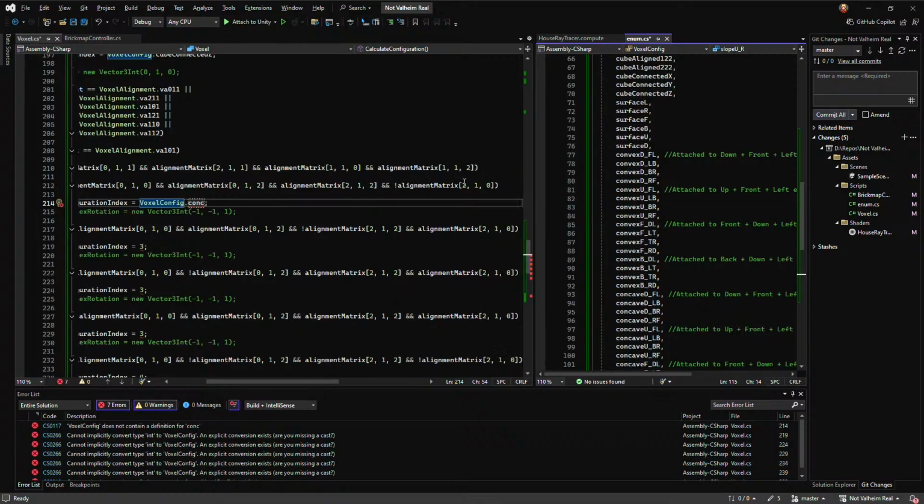And if this is right towards, this is the bottom right, then the top left corner, that would be back and left. So this would be concave, down, left and back.